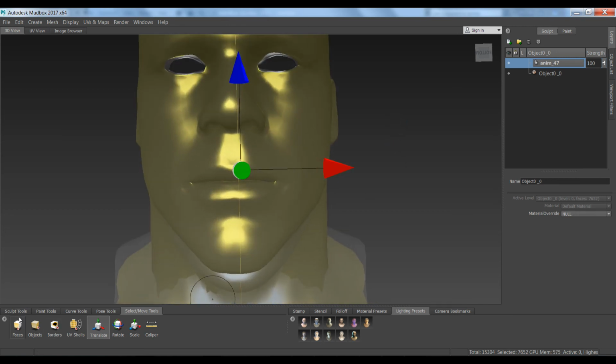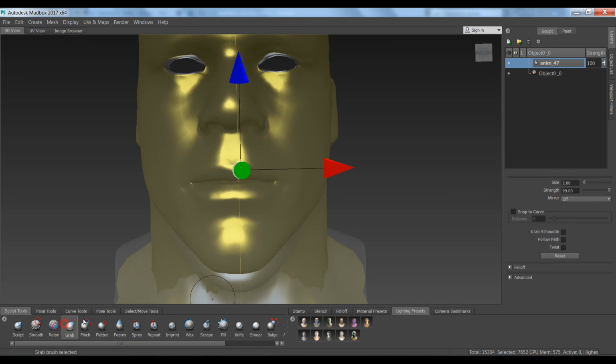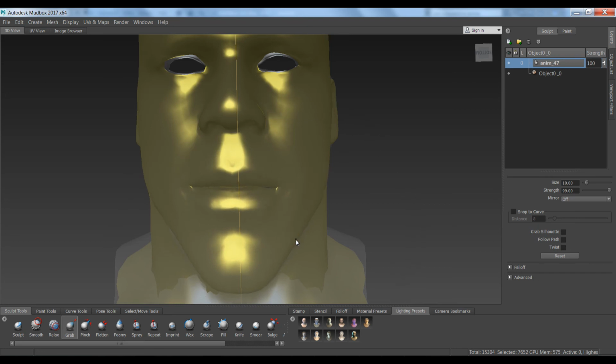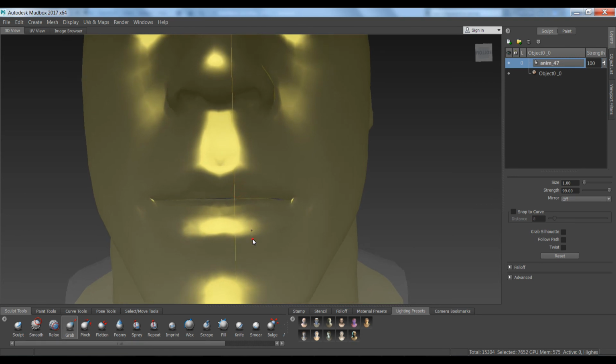and now we can start positioning the model as we need. So I'm going to go into sculpt tools, I'm going to grab, and I'm going to select size of 10 because I want to move the entire jaw. So I can move this jaw down, so there, and we can open the mouth by setting a smaller value, 1, and we can move the mouth area up to open it up. Zoom in a bit more.